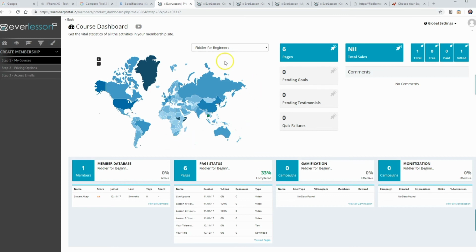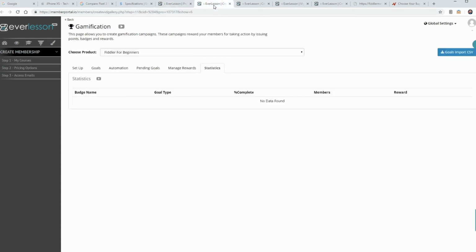Obviously, we've got some pretty clear stuff. We've got a map that shows us where members are in the world. We've got the member database with lists of members. We've got how complete our membership is, and this gives us an indication of what we still need to work on. We've got gamification, we've got monetization. Let's have a look at each of those respectively.